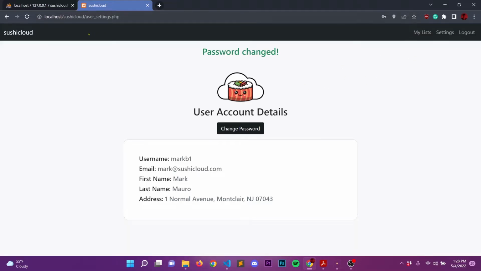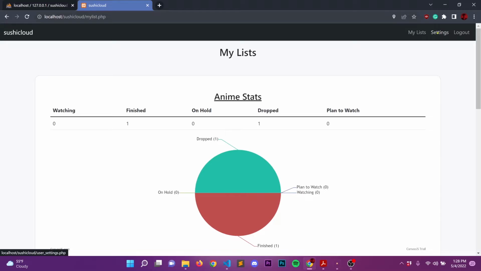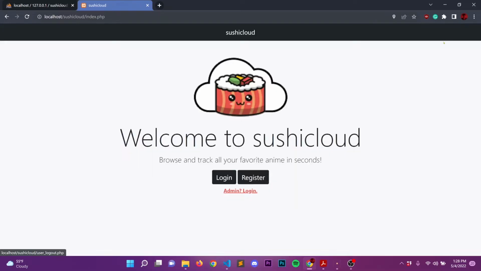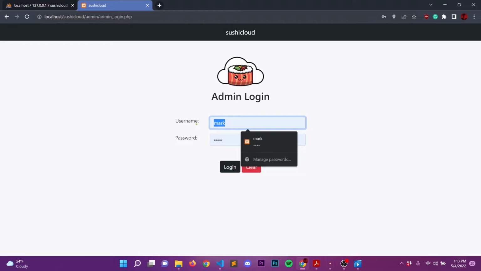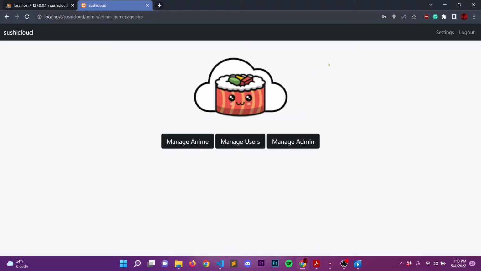And then once I'm done with everything, I don't want to browse the anime anymore, I don't want to look at my list, and I don't want to change my settings anymore, we can go ahead and log out here from the navbar. And this takes me back to the initial landing page. So on the home page, we have the admin login. We're going to log in using our admin account that we created.